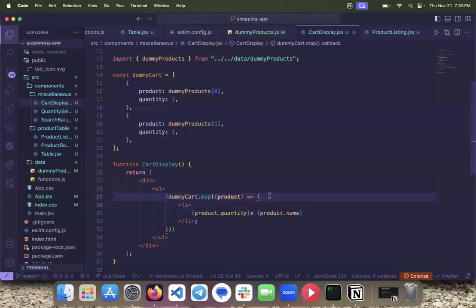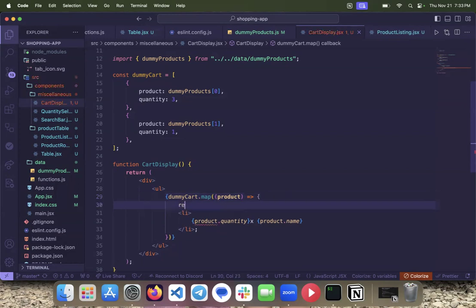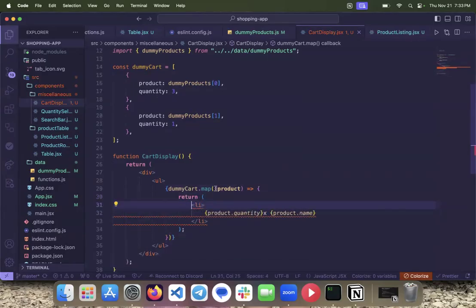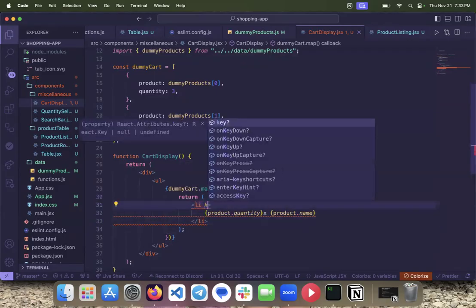Okay, what's the problem here? Oh, it's because I have the wrong syntax here. One thing to be aware of, if you're writing an anonymous function like this, if you put curly braces here, you explicitly need to return something from the function. So I have to return a list item. It's telling me that I'm missing the key.